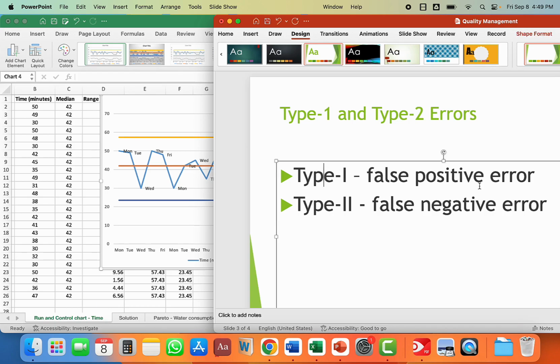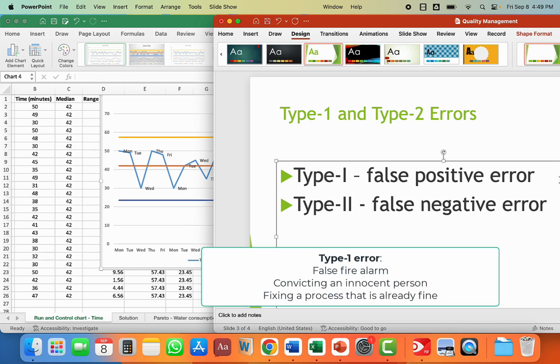An example of type 1, that's false positive error, is that you are sitting in your apartment and all of a sudden a fire alarm goes off. Later on you find that it was a false alarm, there is no fire. So that will be called false positive. Another example of a false positive would be that, for instance, a cop arrests an innocent person, thinking that the person is a criminal, but actually the person is innocent. So that will be a false positive, which means the cop made this false positive error.